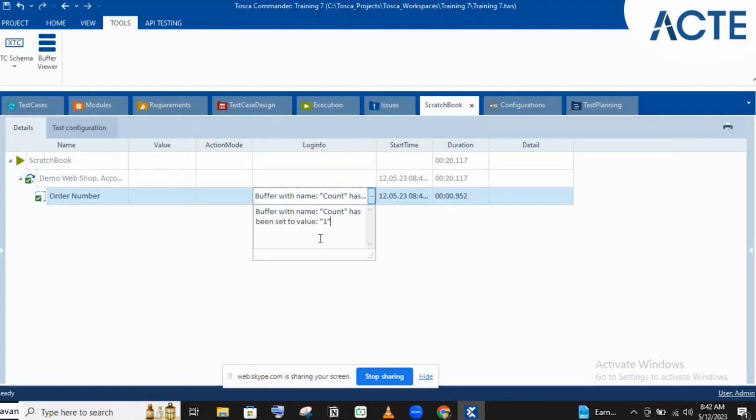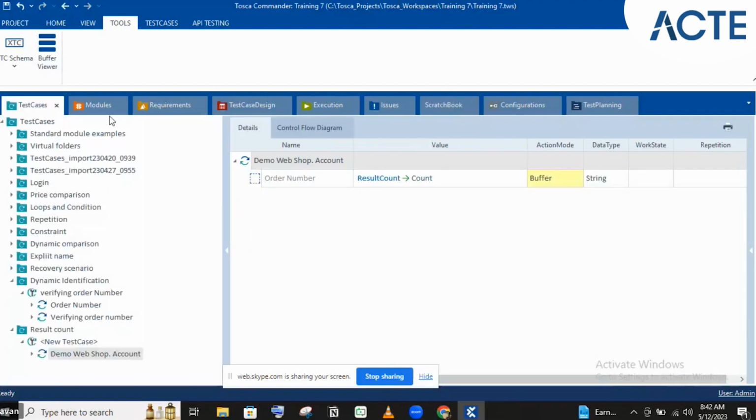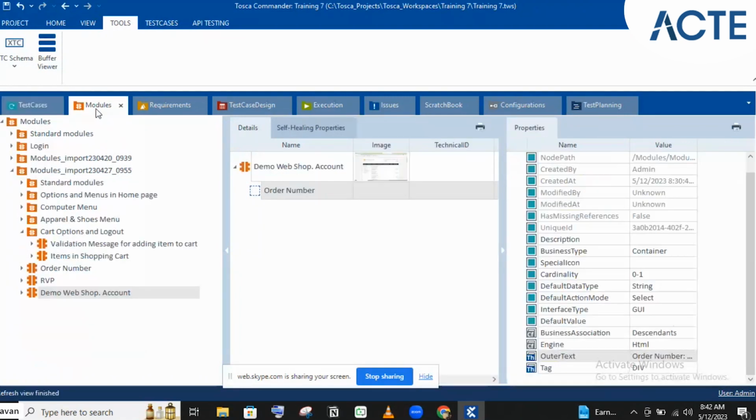So it has been set to value 1. When we try to use the result count function with a control that is unique, we will get the value 1 only, because unique means only one will be present, right? So we have to capture the control in a dynamic way.